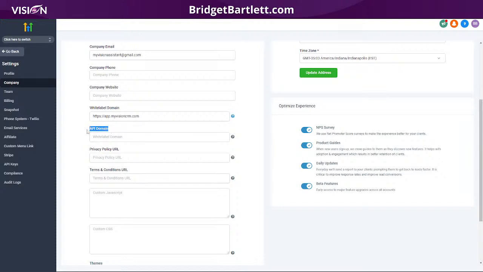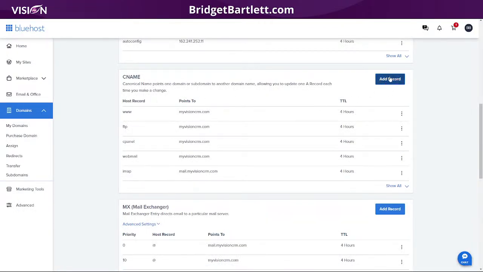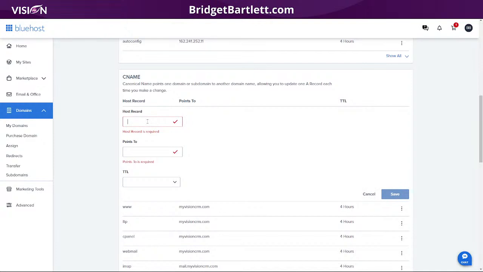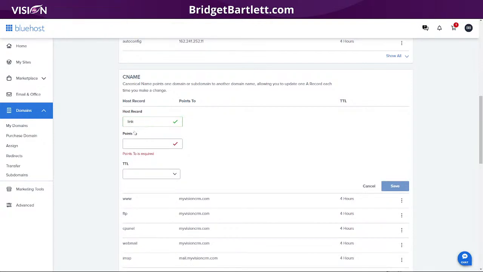Okay, now the next thing that we want to do is the API domain. That is the one that's going to have all of the links. Okay, so if you click here, it gives you the instructions, and it says make sure to have a CNAME record pointing to this code right here. So I'm just going to copy that. And then we're going to go back to Bluehost, and we're going to create a CNAME record. And remember, we said we're going to call this one link. And then I'm going to paste that in here.